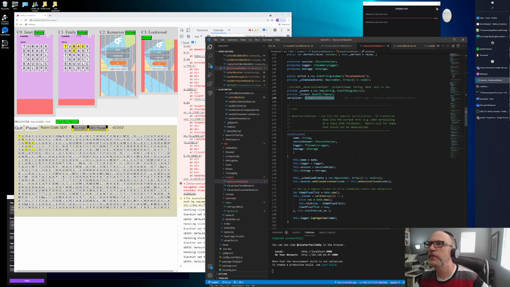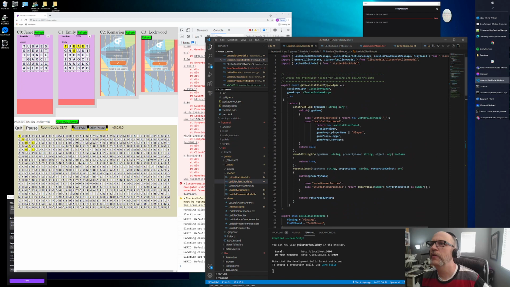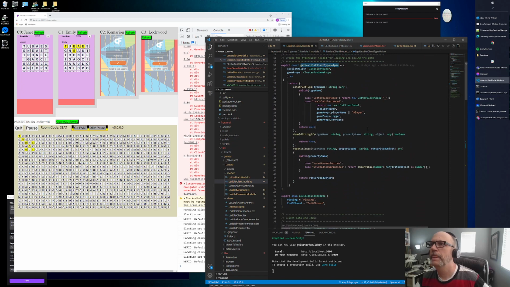Part of this brute force serialization process is in the client model, or in the models that we create, a type helper, which says how to reconstruct these. So on the client, it says this is how you need to reconstruct a letter block model, because a letter block model is part of the data that we save in the game. But this is not enough to reconstruct the full letter block. We need to actually reconnect it with the coordinates.